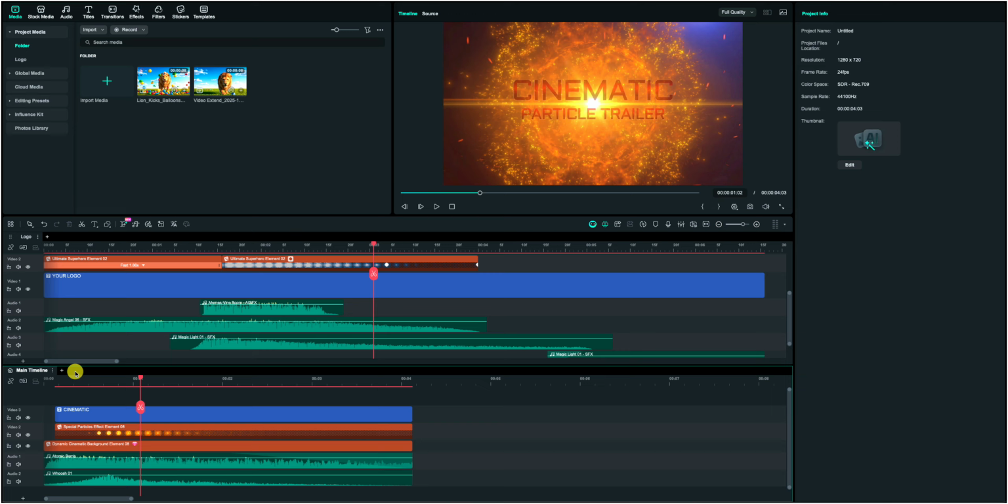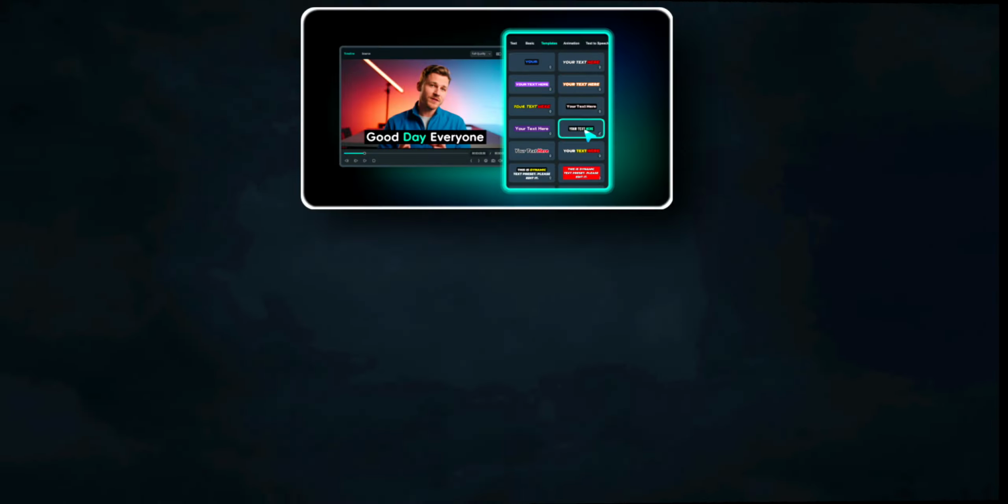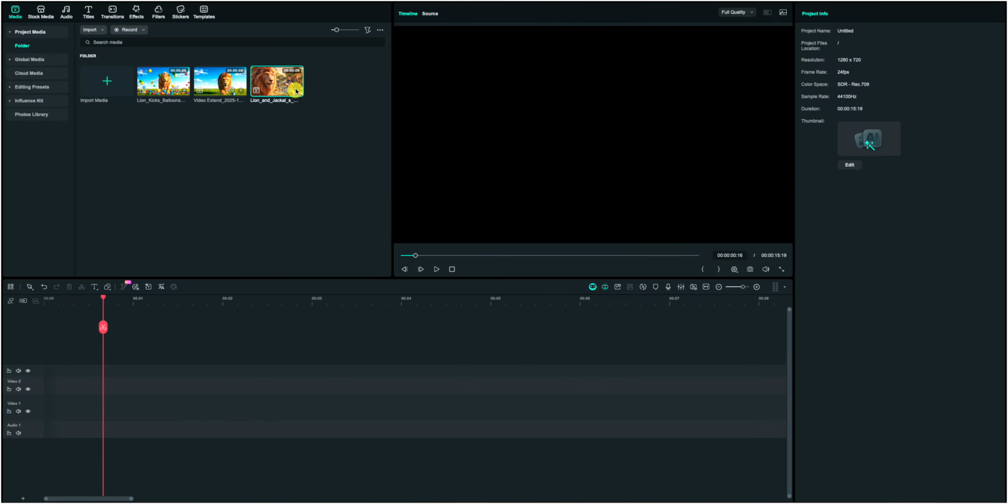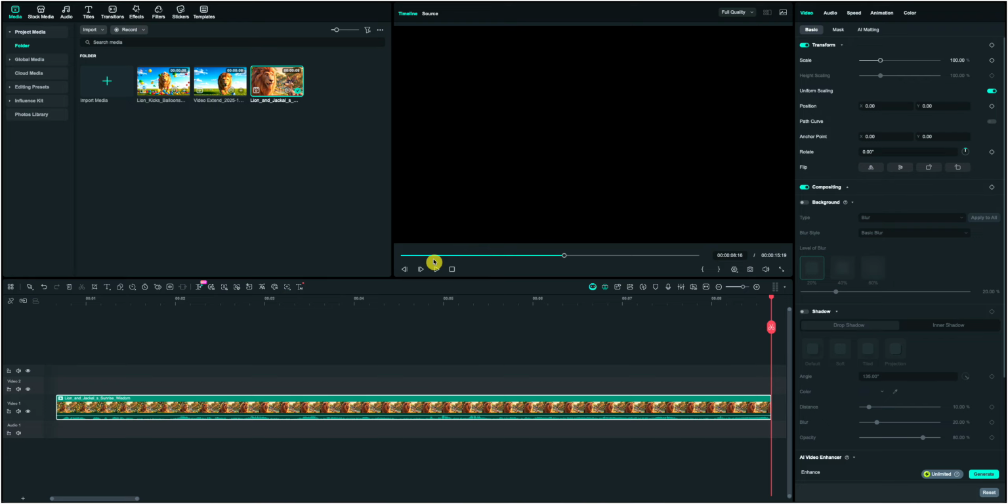Now, we are moving to next feature. Next feature is Dynamics Caption. Dynamics Captions completely revolutionize your text.